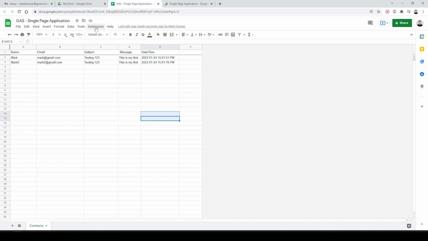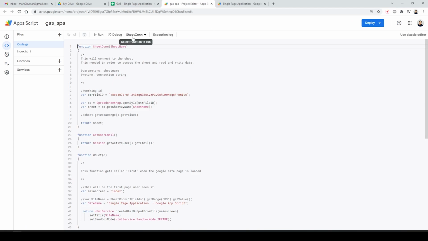Maybe when you get to do it, it might be somewhere different, but nonetheless, it's going to be somewhere in the menu. Look for this option called Apps Script. And from here, we have this script. This is called code.gs, and then I have another one called index.html.